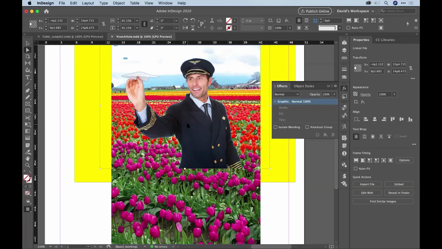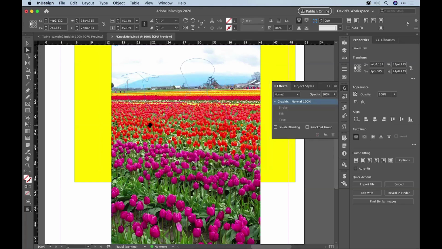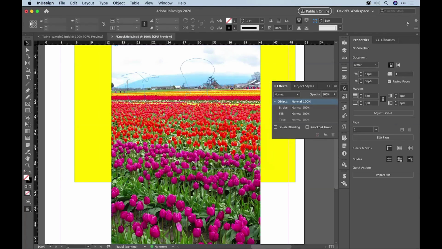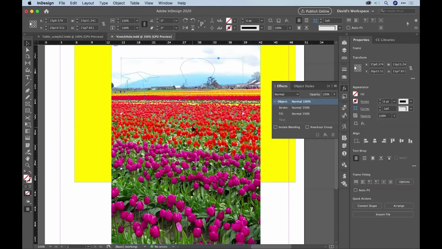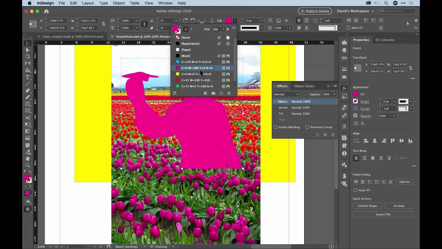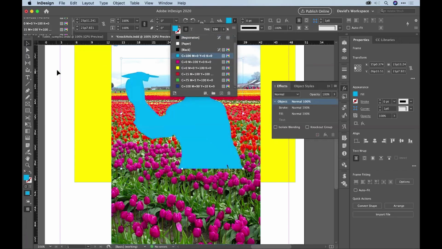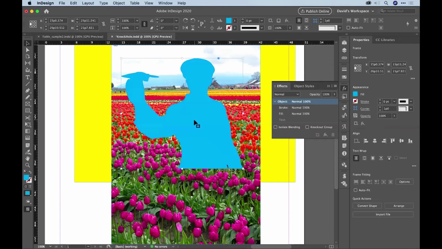So once I have that frame, I don't even need the image anymore. I just deleted it with a direct selection tool. And let's go ahead and color this so we can see it better. Let's make it pink or cyan. Doesn't matter. So I now have a frame, which is the same shape as the clipping path, which is the same shape as the alpha channel, the transparency, right? So I've got my shape. This is actually a frame in InDesign now.